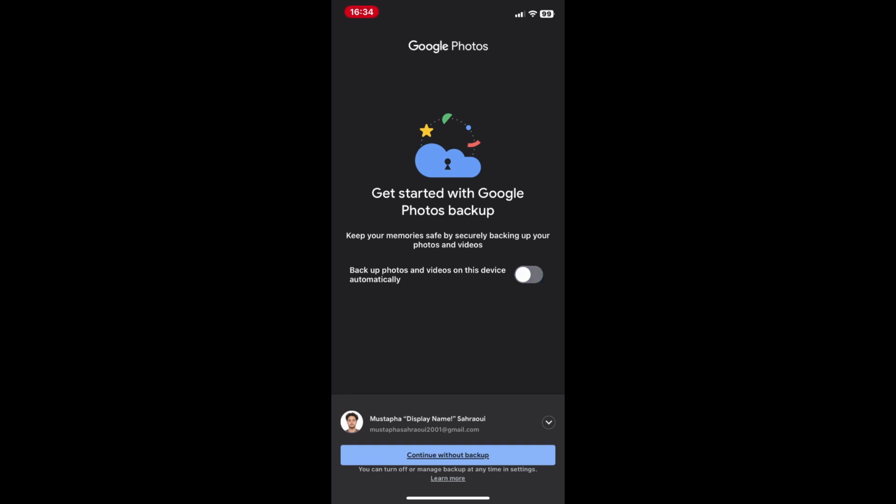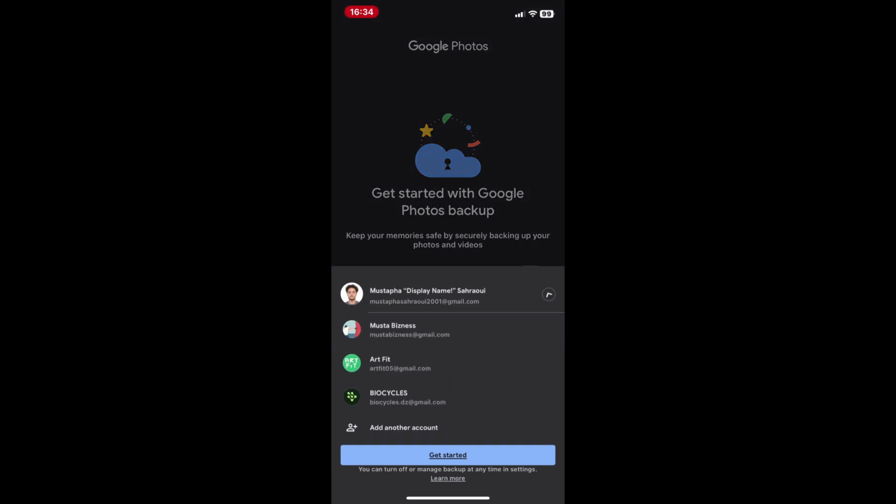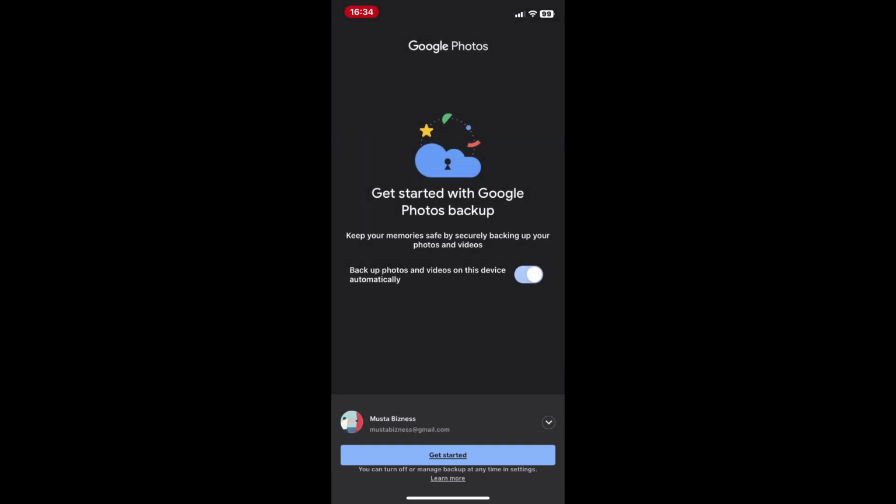Go to Backup and Sync and customize settings like upload size, high quality or original quality, and whether to use cellular data for backup. Return to the main screen of Google Photos and tap on Backup and Sync to start the backup process. Your photos and videos will now be uploaded to Google Photos.